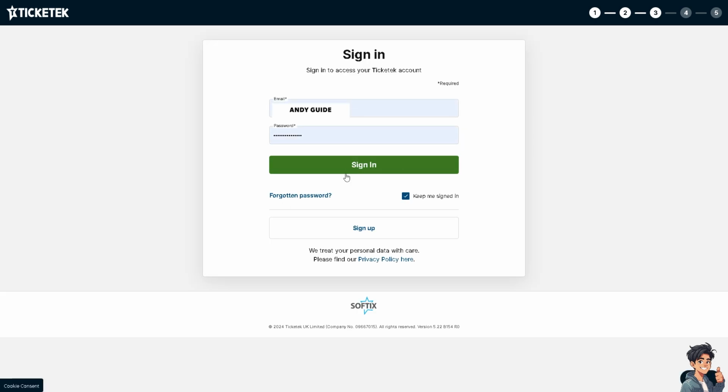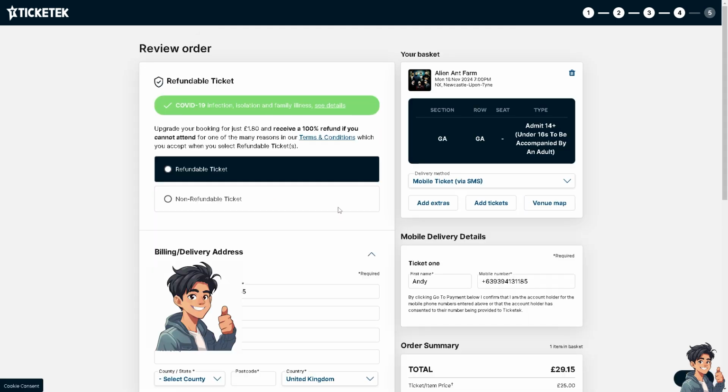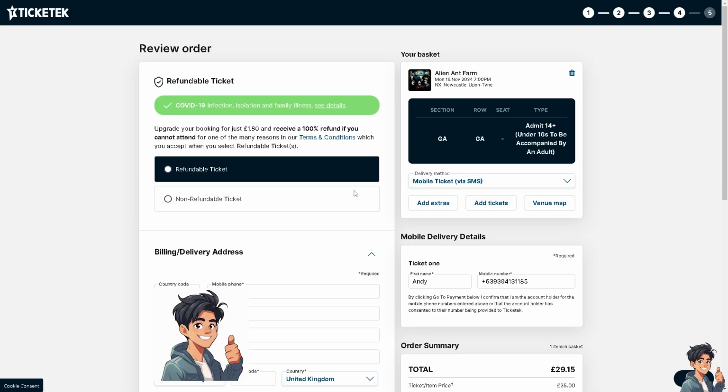Of course, you need to sign in again just to make sure we're on track. You see all these. And then afterward, the next thing that you need to do is simply go to the payment section. After that, you will receive an email confirmation that you have already purchased the Ticketek ticket for the Alien Ant Farm concert, right?